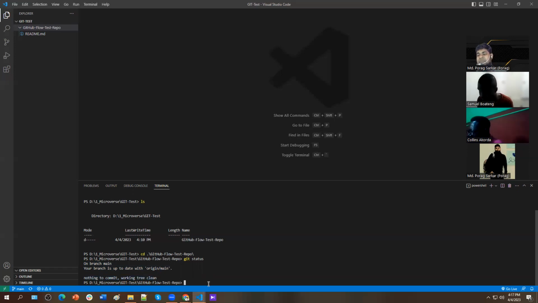Yeah. So our second step is done. We created a new repository. That was the first step, and then we cloned that repository to our local machine. That was the second step, and now we are in that repository that we downloaded. Now we can start working from here.